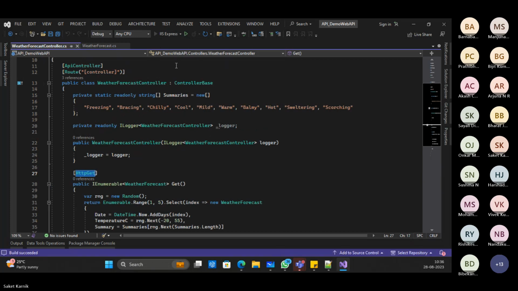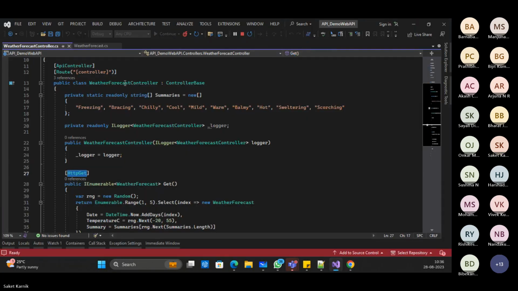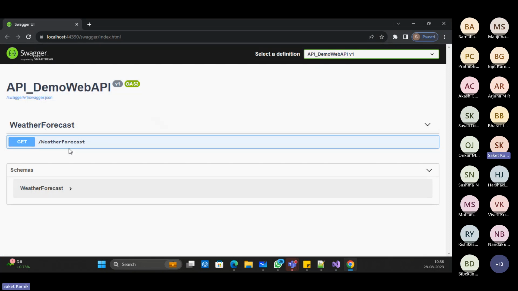Let's run this. Just like an MVC controller, if you see, weather forecast controller inherits controller, and there is a route configured which says that the base URL slash the controller name should be the request. There is no requirement for the action name to be mentioned because Web API works entirely on conventions. So by default, if the request is of type GET, it will come here. If it is of post type, it will look for a method with HTTP post. Similarly, if it is a put request, it will look for a method with HTTP put, and delete will look for HTTP delete. So here it runs.